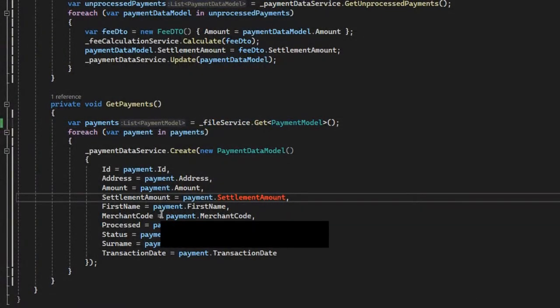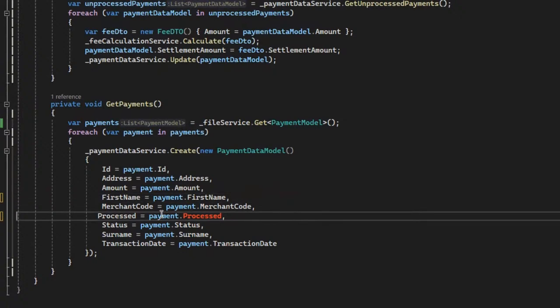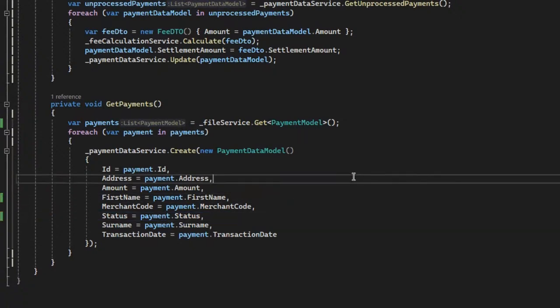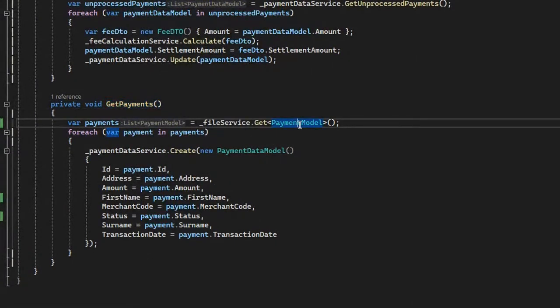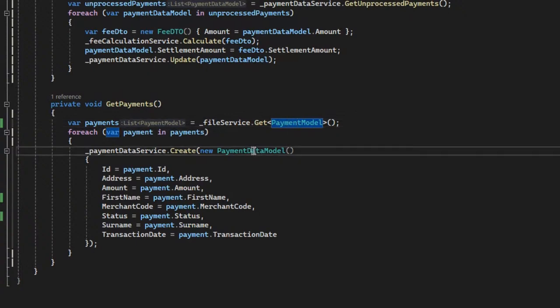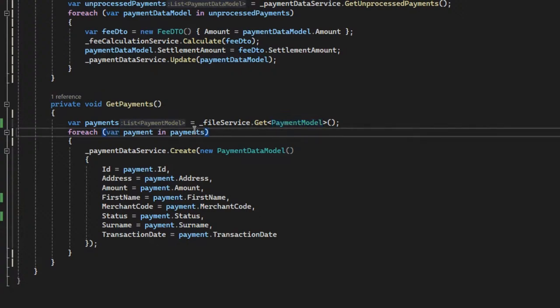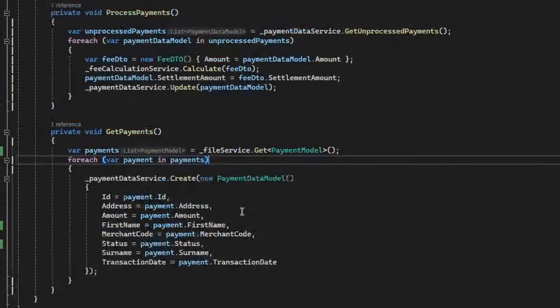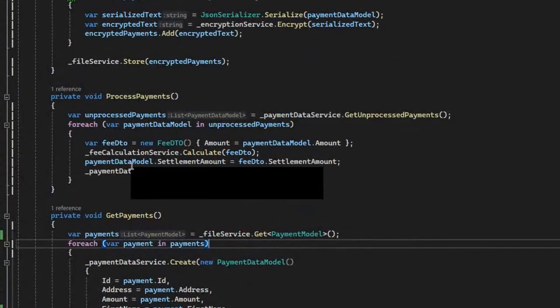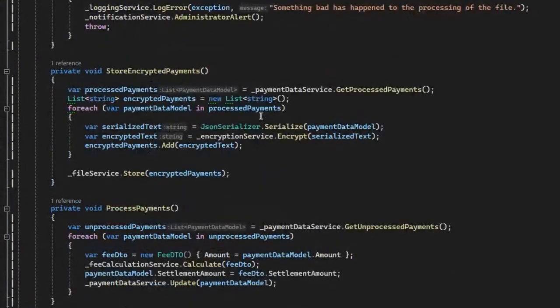Okay, cool. So I'm just going to take this out from here. Just to show you what payments is, I've segregated my model from my data model. So my data model is different from the payment model. My file service will give me a list of payments. If you look at process payments, which is the next step in the process, it relies on the payment data service. So I'm not dictating where this is stored. I rely on abstraction that gets my payments for me.